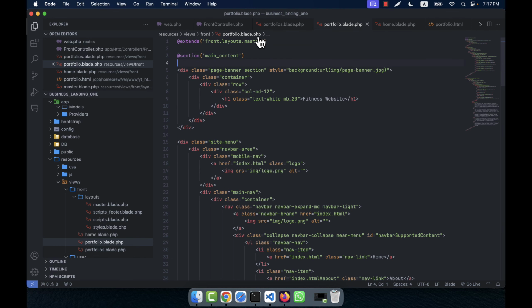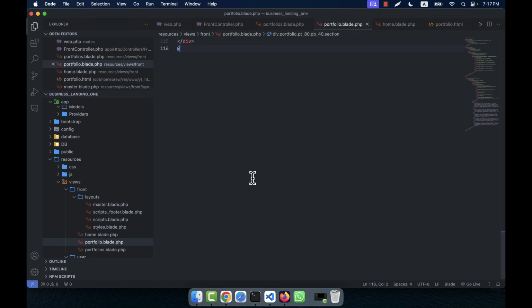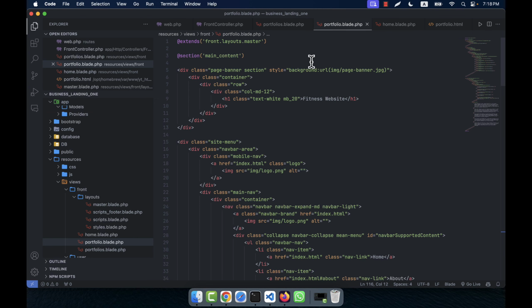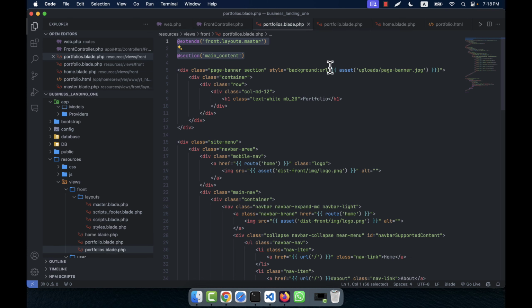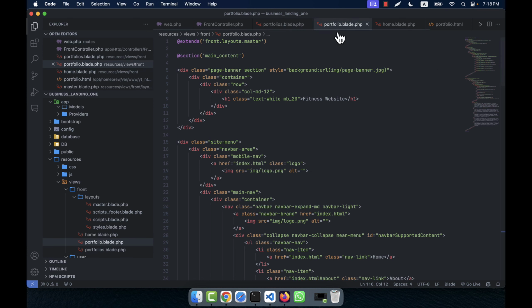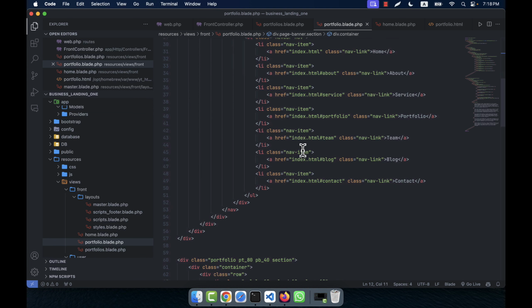So like this, and in the last there will be an end section. And here similarly in the portfolios, what I did, the banner was here. Here the banner photo will be like this, and here the detail will be shown.